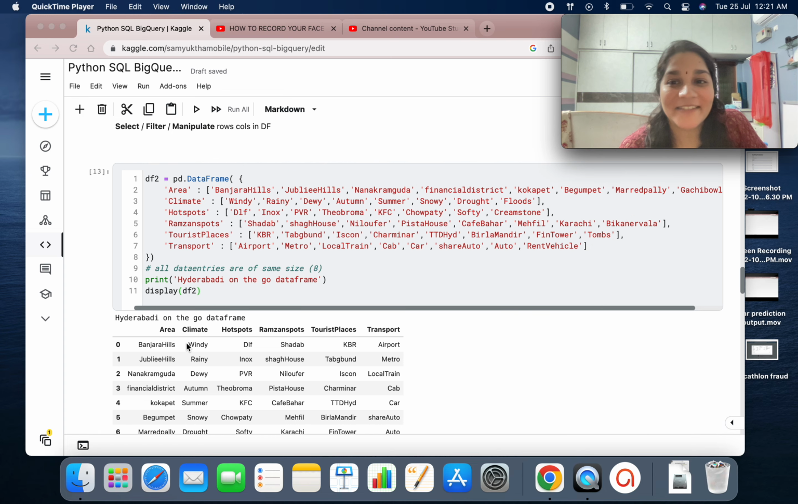And this is a quite interesting data frame, and these are areas which I have lived, and these are the climates which I have seen, and these are my favorite hotspots which I have traveled: KFC, PVR, Soft Eden, Greenstone, like that. And my Ramzan favorite spots and my best tourist places that I keep visiting in Hyderabad. And these are my different modes of travel. First is air, then metro, local train, cab, car, share auto, whatnot.